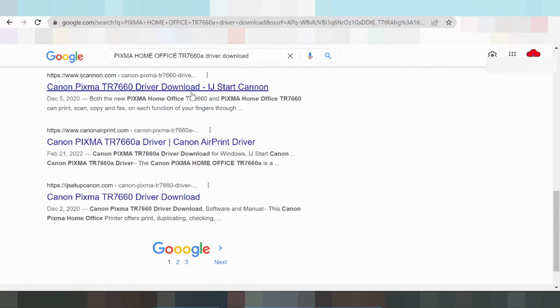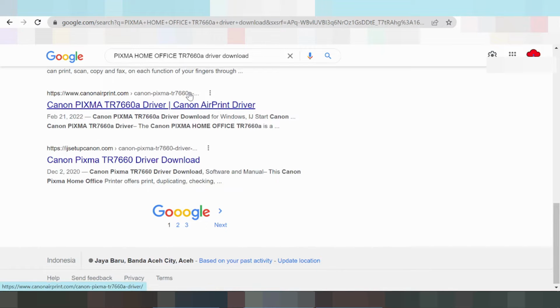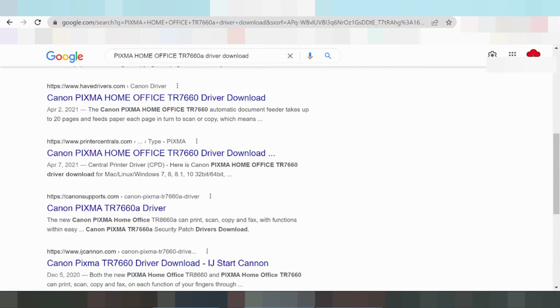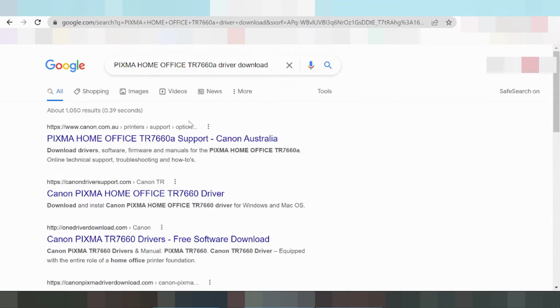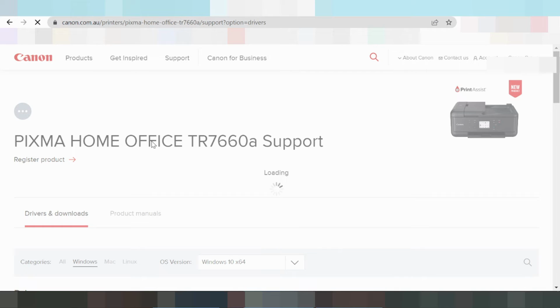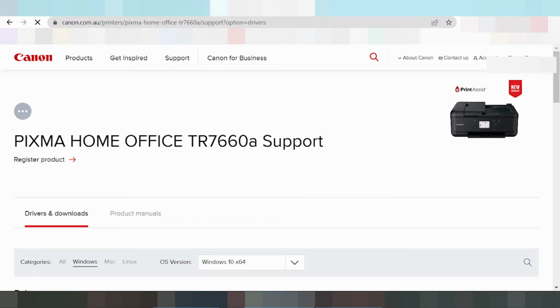I like to download from the official website, the official website for the new driver, because the first download should not be a virus. Okay, this here is the official website. Click here, and this here is the landing page for Canon.